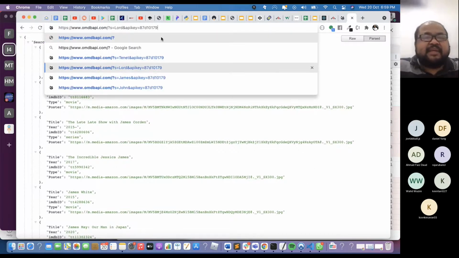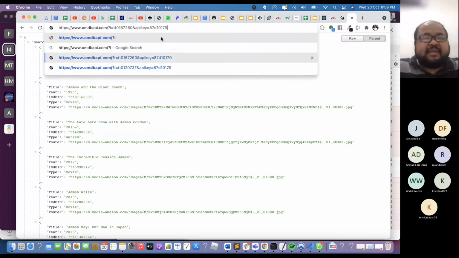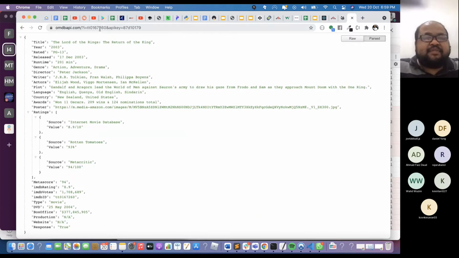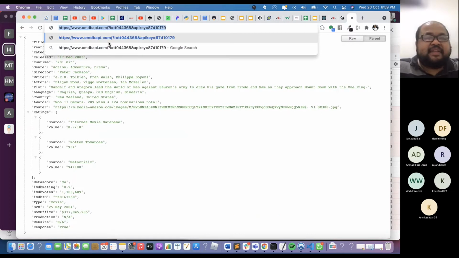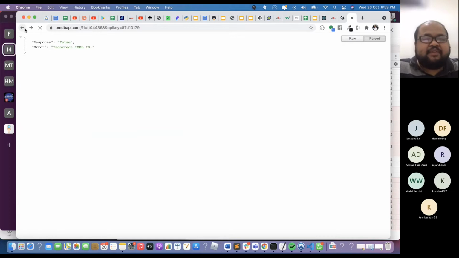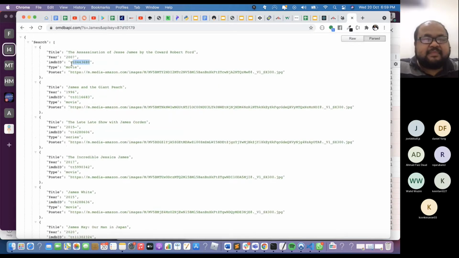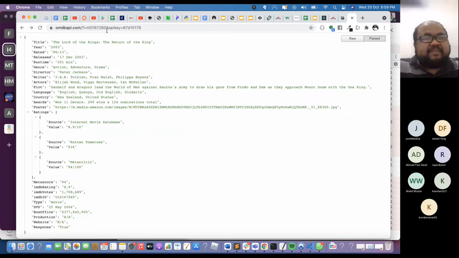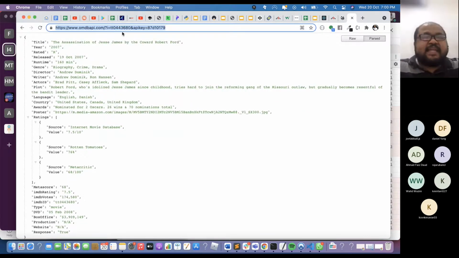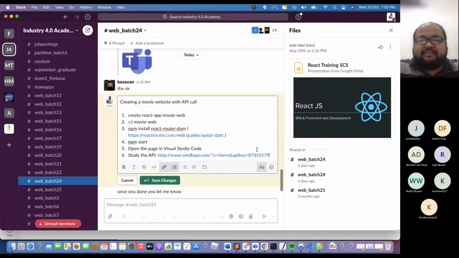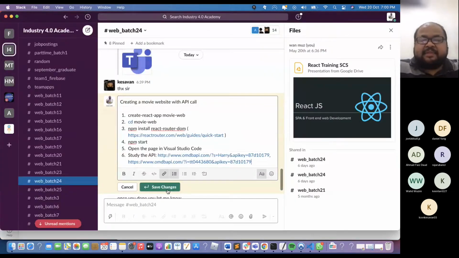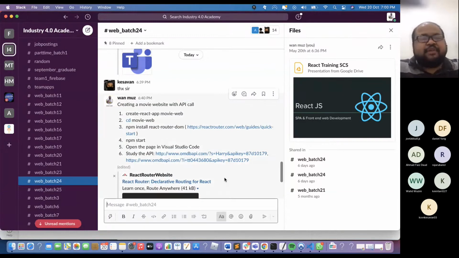The second API is the one with the ID. So 106 is Lord of the Rings. And then let's say that I have TT044. For example, this one is the Assassination of Jesse James. So this is the second API that's going to be called on the second page.